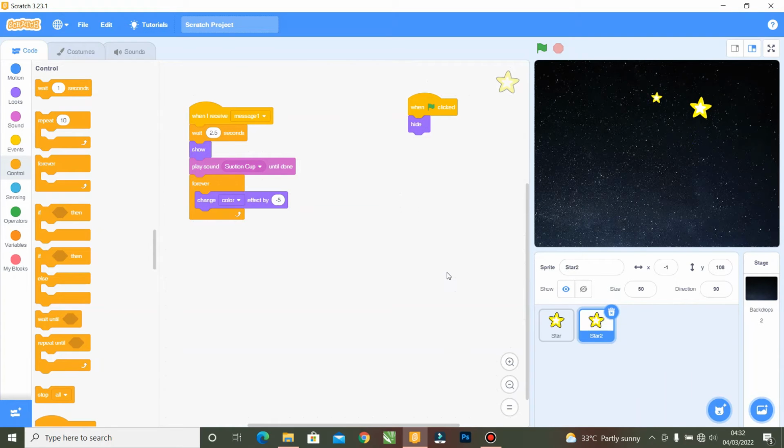What I'm going to do now is duplicate this second star as many as I want. So I'm going to duplicate, duplicate, duplicate. Then I'm going to position them just like I want.